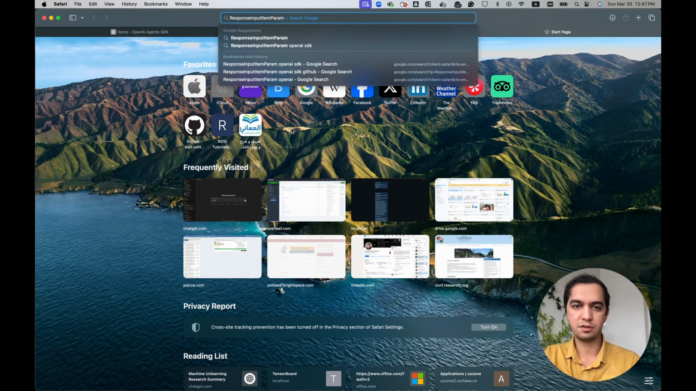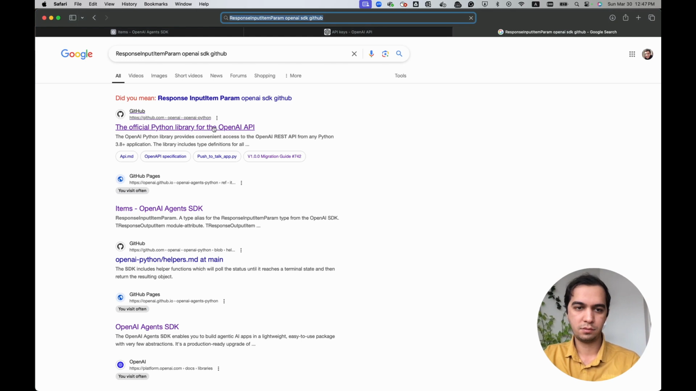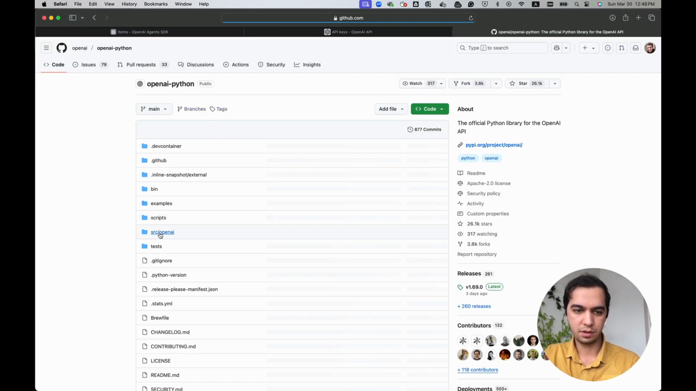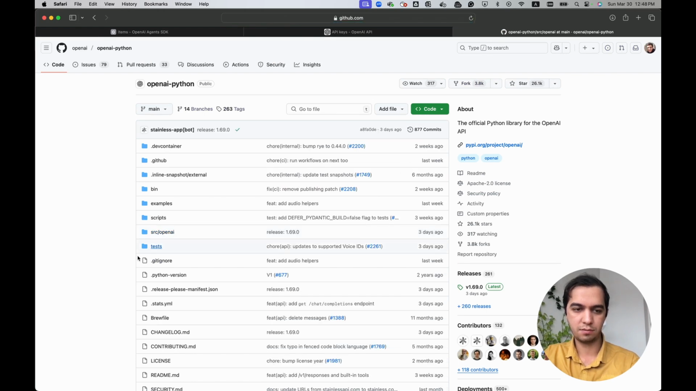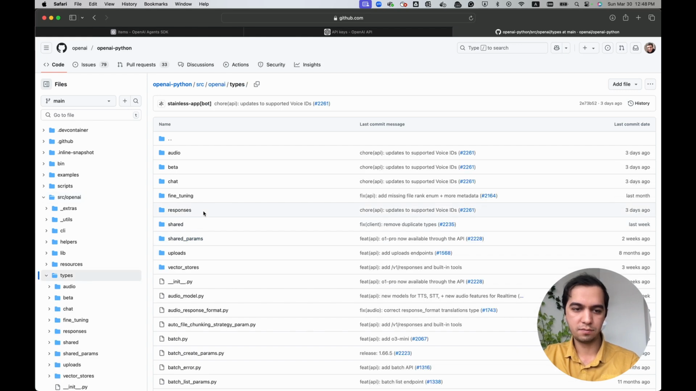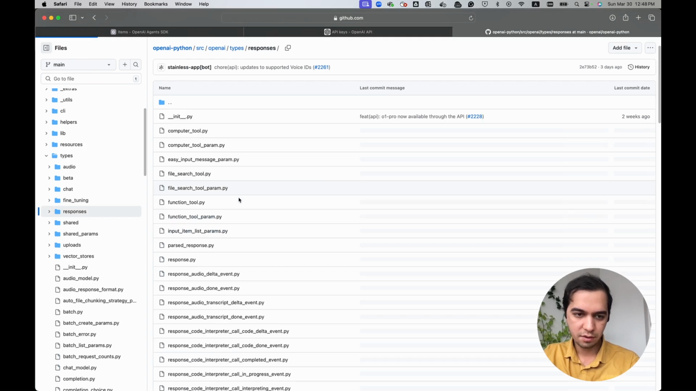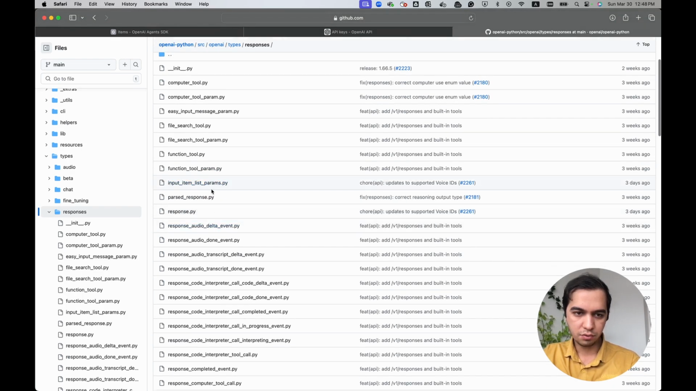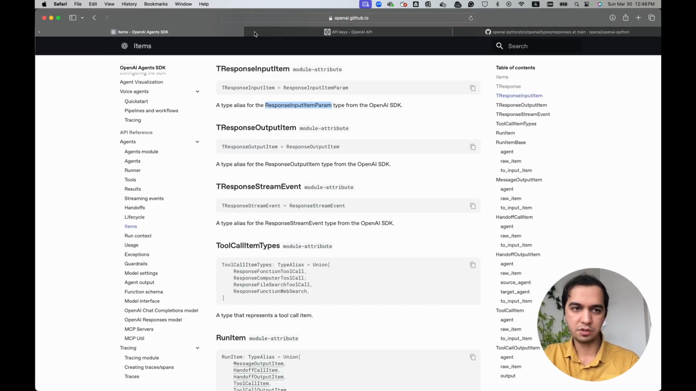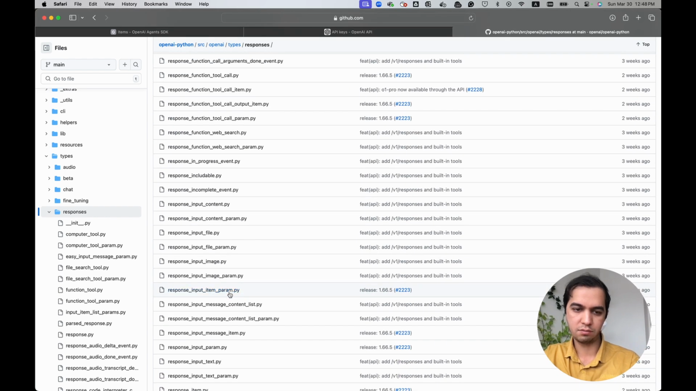So let me search this in the OpenAI SDK GitHub. Yeah, this is their GitHub, and you can go to src/openai, and there's this types folder, and you have responses, and this is input item. What was it? Let me check again. ResponseInputItemParam. So let's find it.